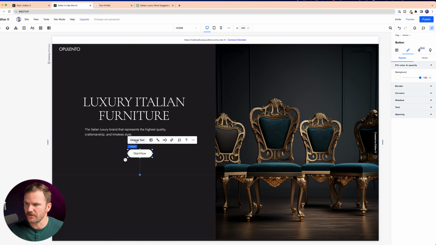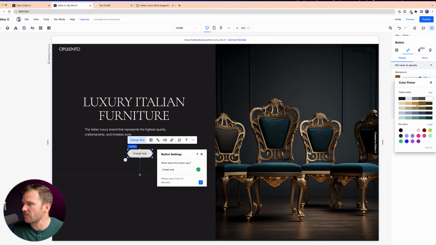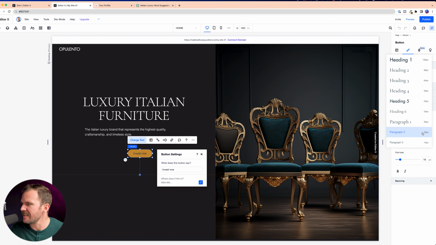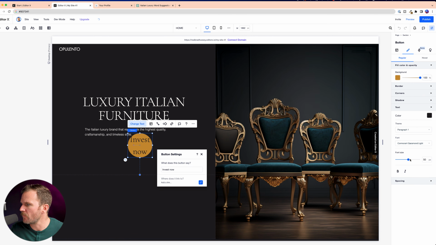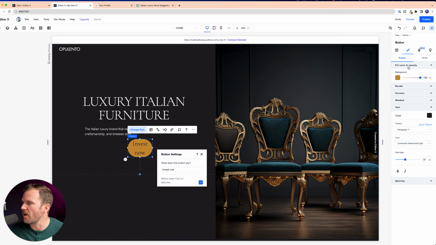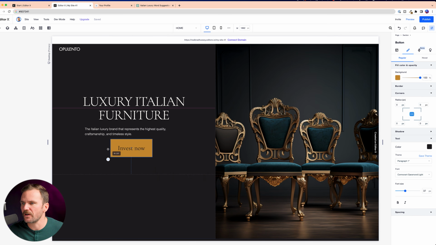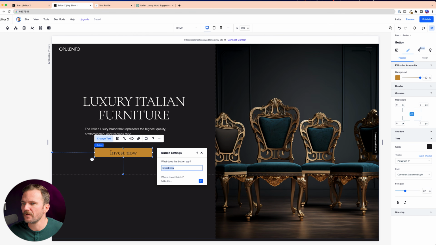Now I want it to say invest now. And then the background color of this button is going to be that gold. I want the text to be white, maybe black, a little more exclusive. Yeah, sure. And then we're going to make the theme something more like this. I want no rounded corners on this exclusive brand. Rounded corners are going to be a serious faux pas.